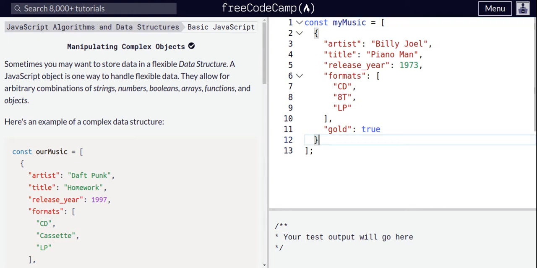This is lesson 92 of the JavaScript algorithms and data structures course on freecodecamp.org, and the title of this lesson is manipulating complex objects. Sometimes you may want to store data in a flexible data structure. A JavaScript object is one way to handle flexible data because they allow for combinations of strings, numbers, booleans, arrays, and functions. I think I've mentioned something like this before. So objects are so dynamic.